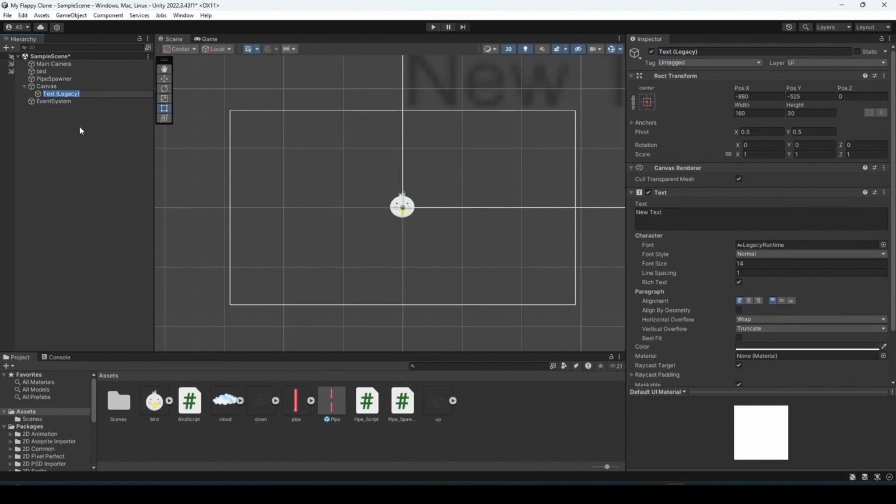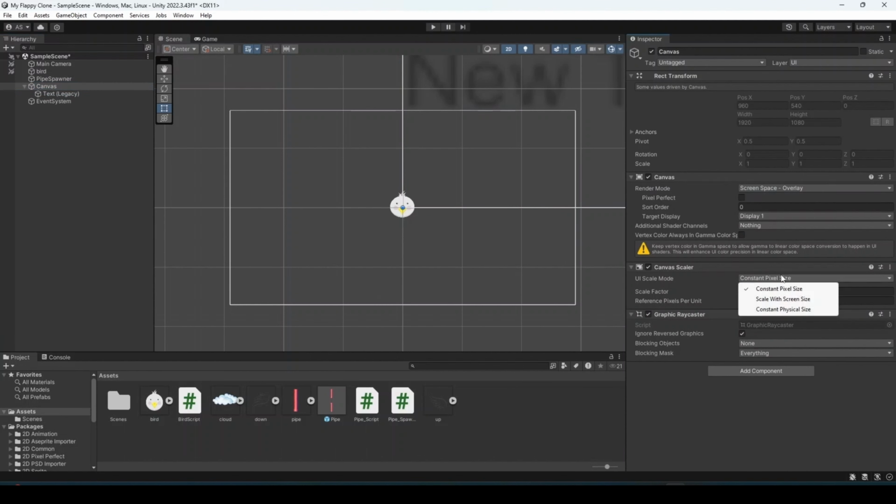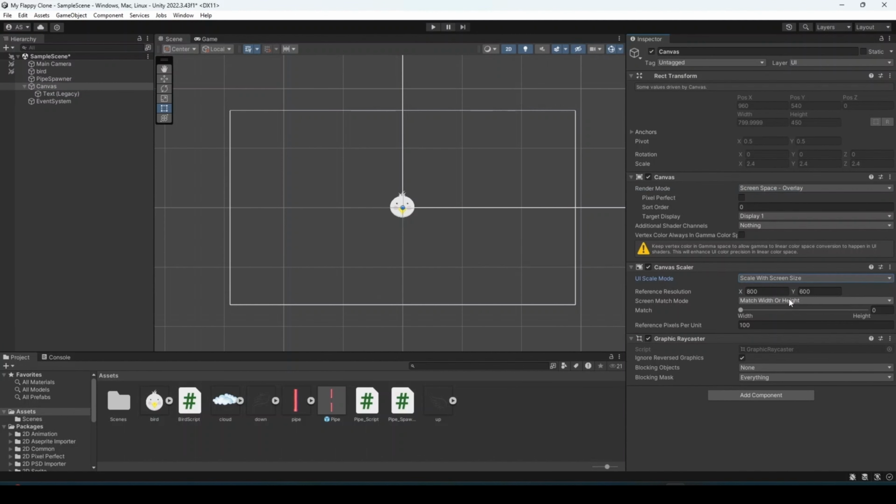Since UI elements can look different on various devices, let's make sure our canvas is responsive. In the canvas component, find Canvas Scaler and set it to scale with screen size. Set the reference resolution to something like 1920 by 1080. This keeps things nice and sharp.